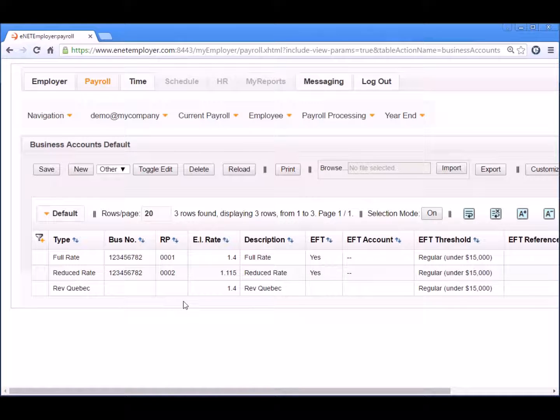The next cell is entitled RP for payroll deductions, and it consists of a 4-digit number. When you enter your business number in eNETEmployer, you need to separate the two sections, that is, the 9 digits at the beginning, followed by the 4 digits at the end.